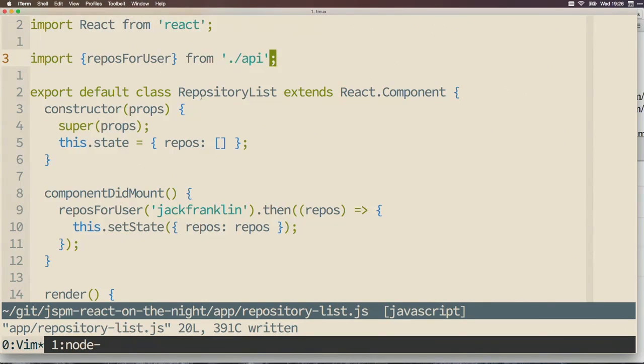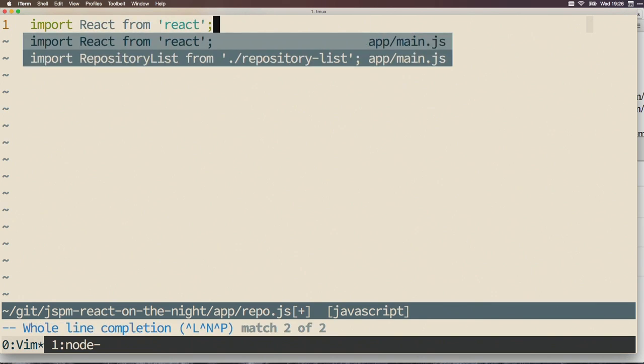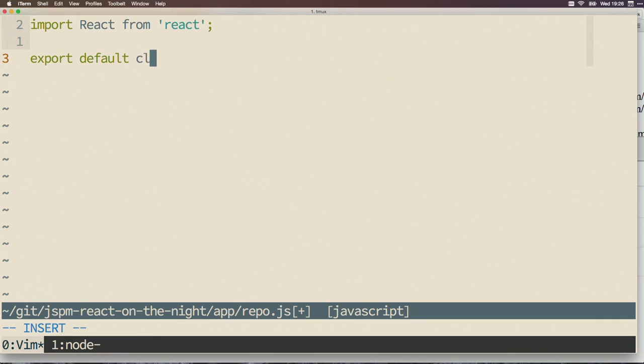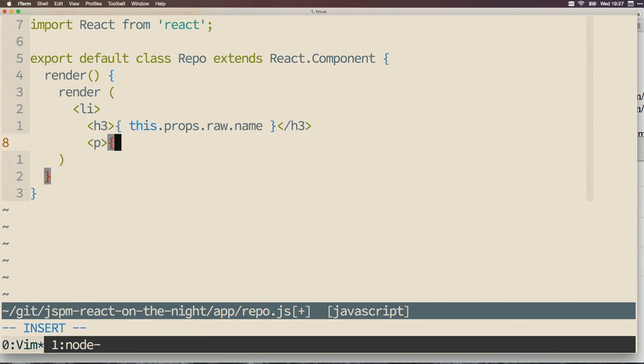Cool. So what we're going to do now is actually create the repo component, which is a very simple component that will represent a single repository. Again, we need to import React. We'll export default class Repo. Quite fiddly JavaScript, isn't it? And the render method here, and we return a list item. And so this.props.raw.name. Raw is going to be effectively the response from GitHub. And then just this.props.raw.description.